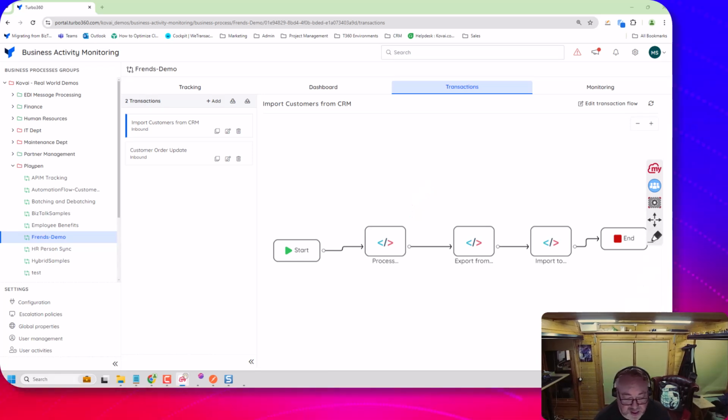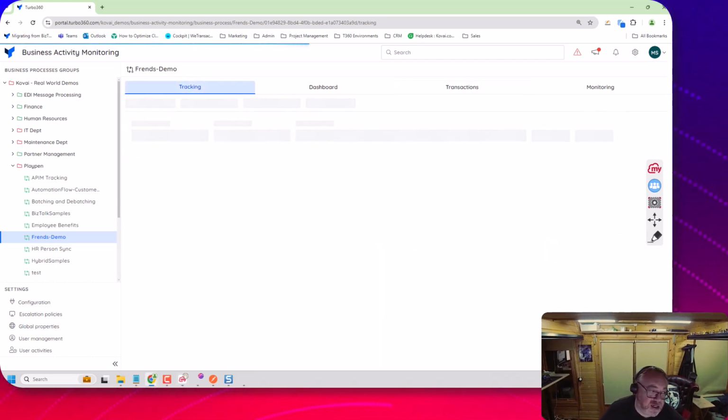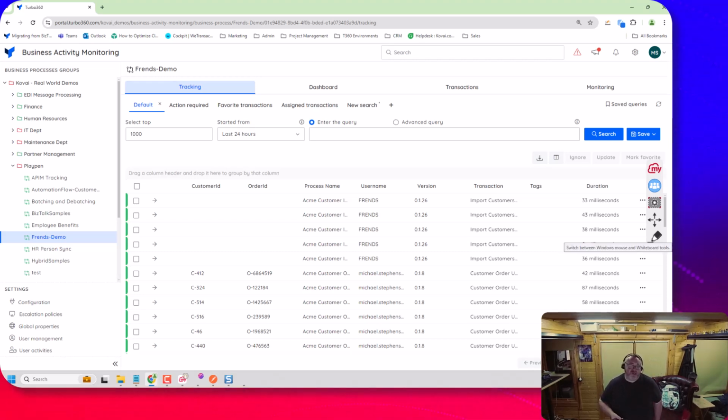And I can do things like define properties. An example would be that the Frends username comes in. I can promote that so it would appear in the grid over here, so that the users can search by the Frends username or something like that. So hopefully that gives you a view of how easy it is to create a business dashboard that's technology agnostic.